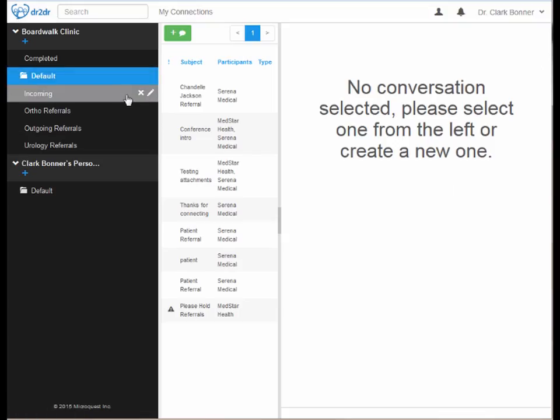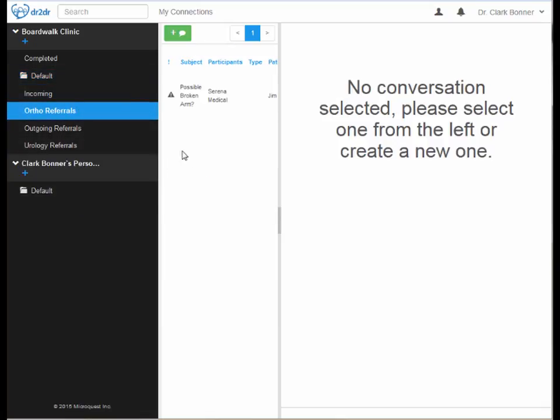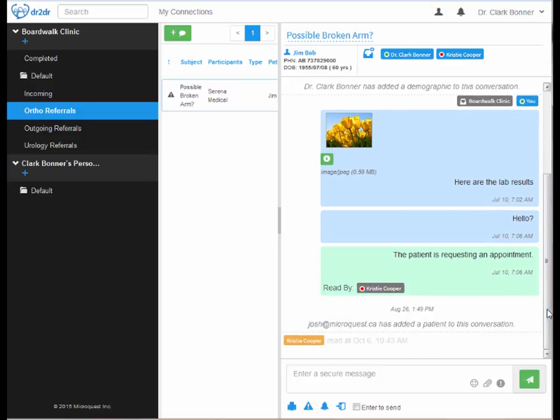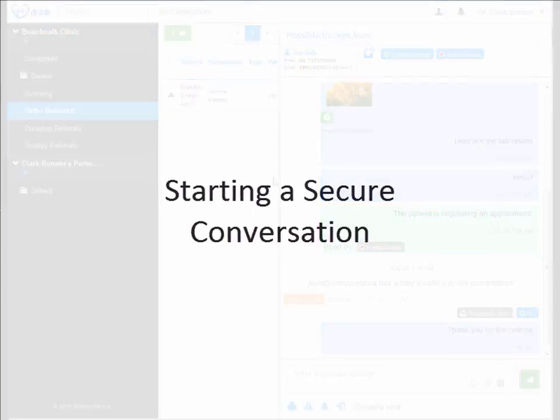On the home page, in the left panel, you can access your mailboxes and their folders. In the central panel, you can access all the conversations within the folder that you've selected. In the right panel, you can read and respond to the conversation that you've selected in the central panel. To send a new message, click the green button.